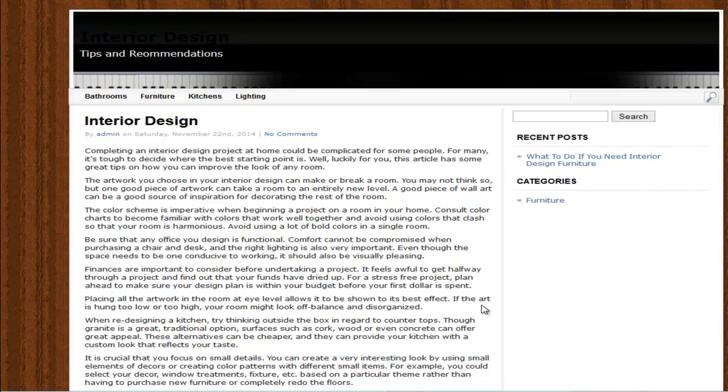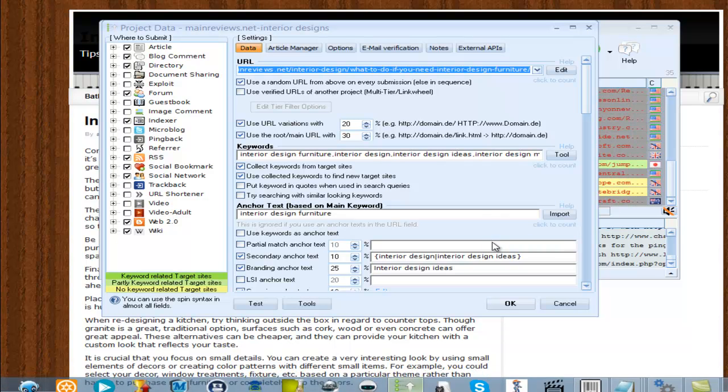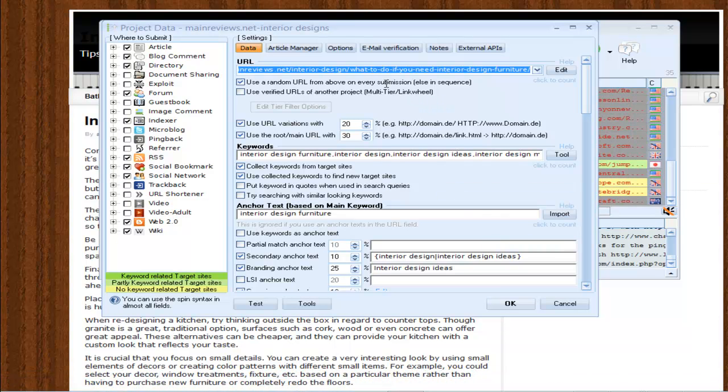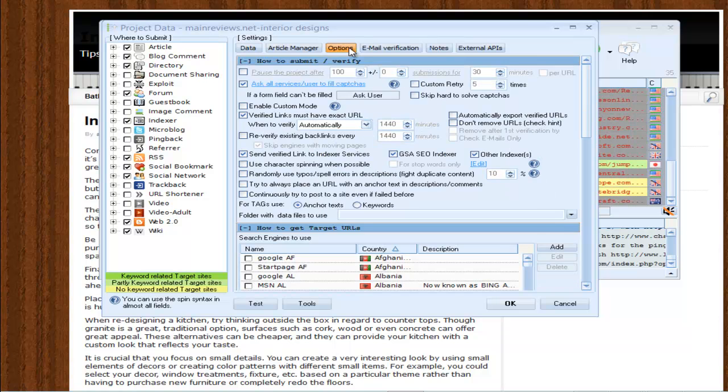Okay, guys, let's go over the options in GSA Search Engine Ranker. So we're going to click on Options, and this is going to be the basic settings or the options that are actually going to control how things work on the software and exactly what it does. So it's important that we get these settings set correctly.